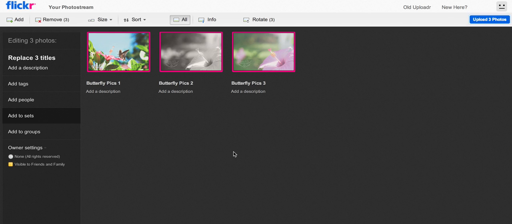And like I said, that photo is in multiple sets. So I don't have to upload it 3 times and put it in 3 different sets, and I don't have to only pick one set to put it in. I can put it in as many sets as I want.